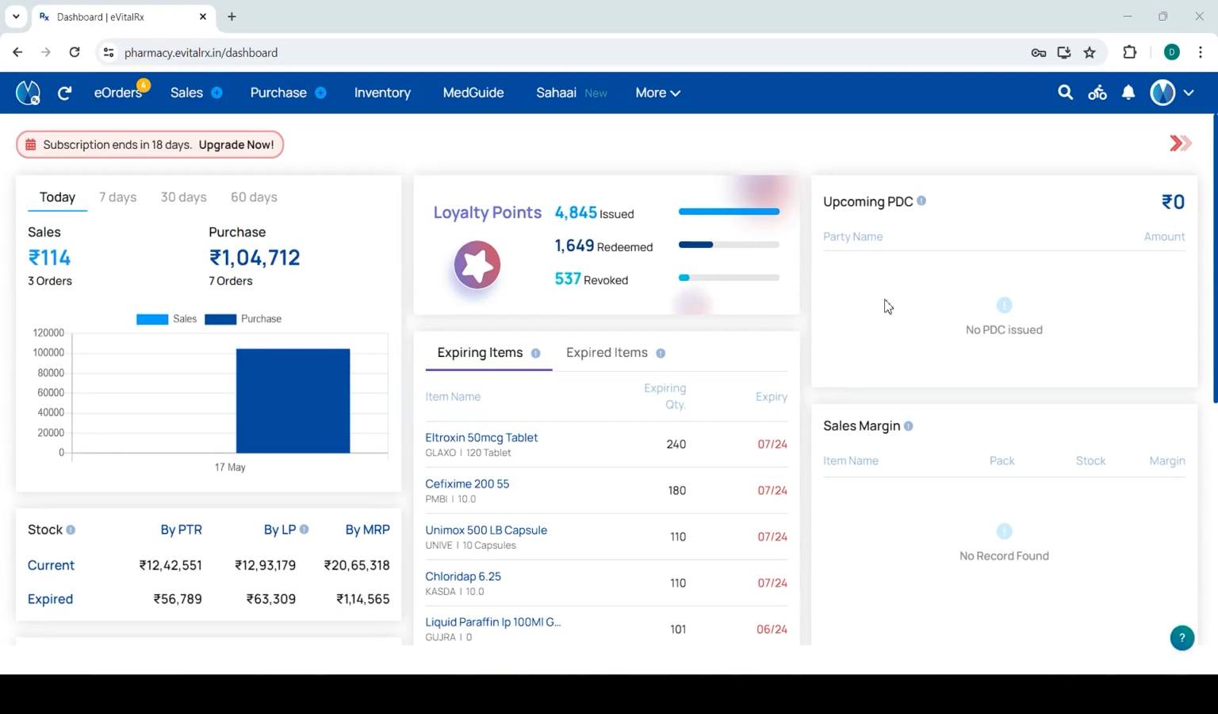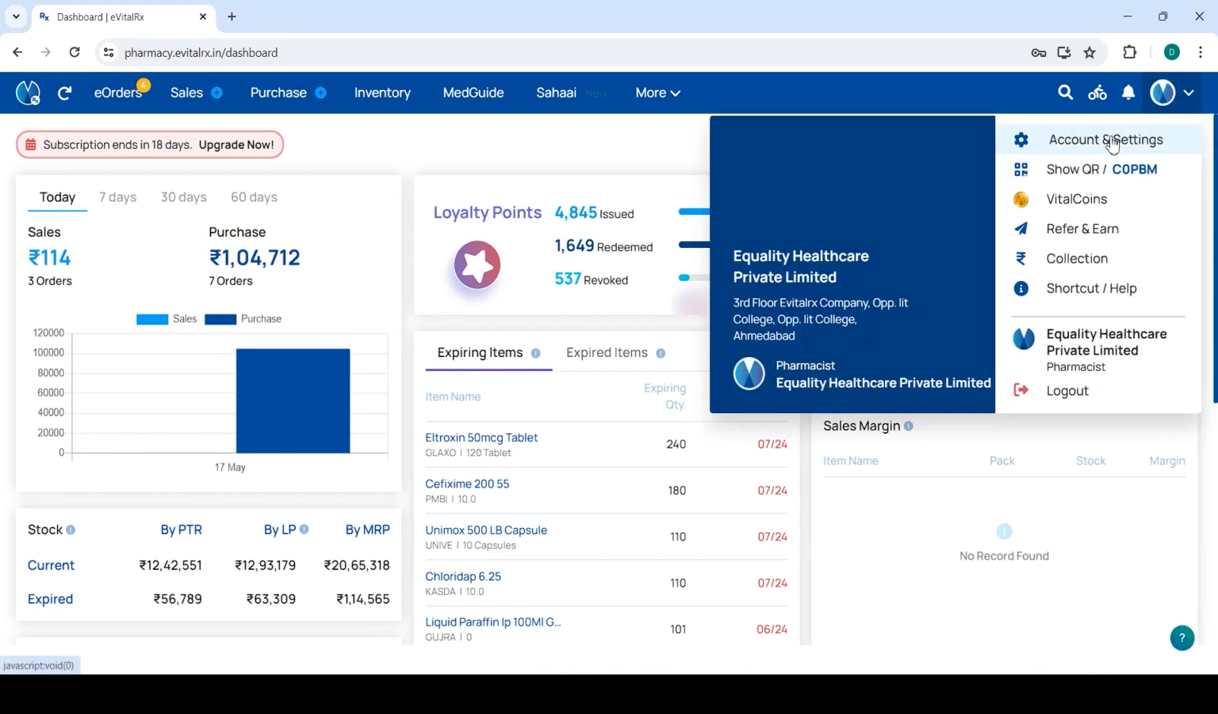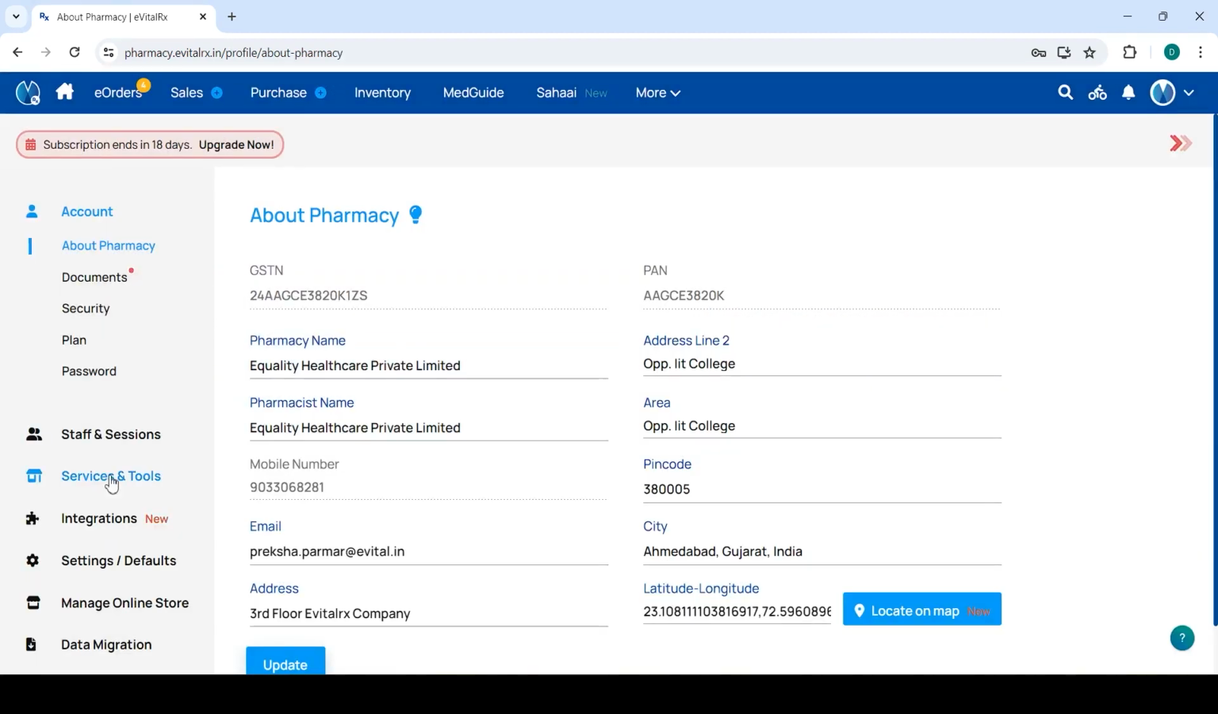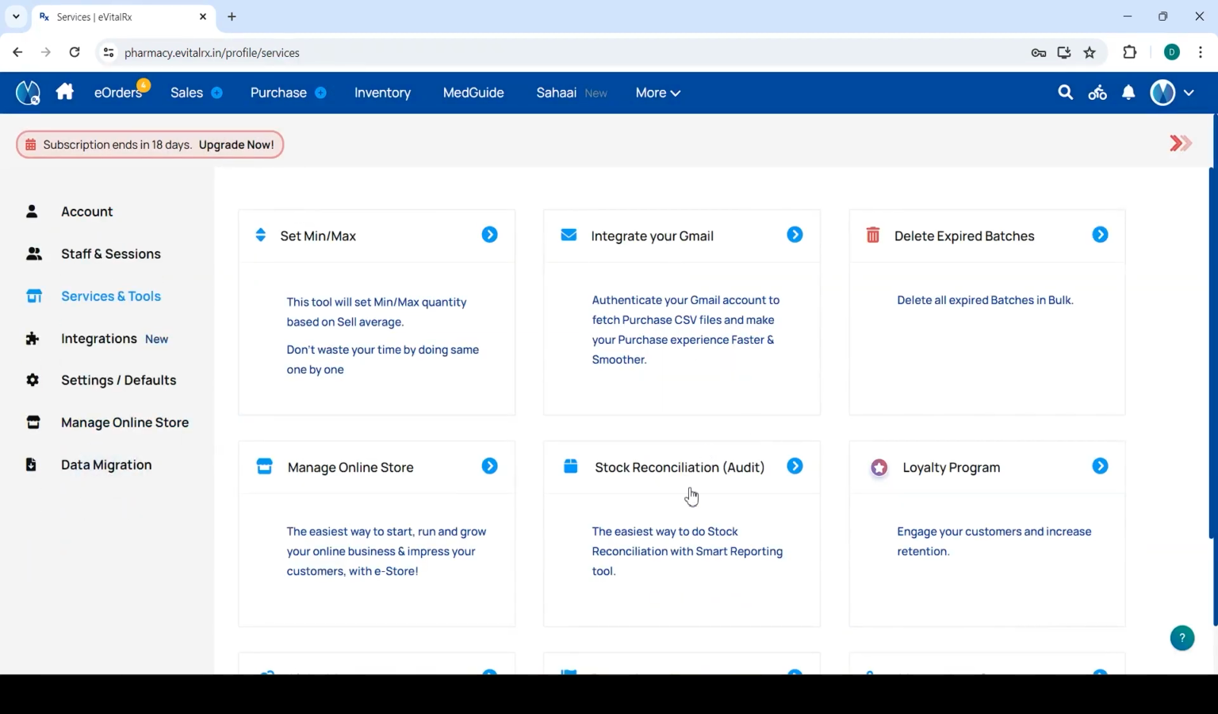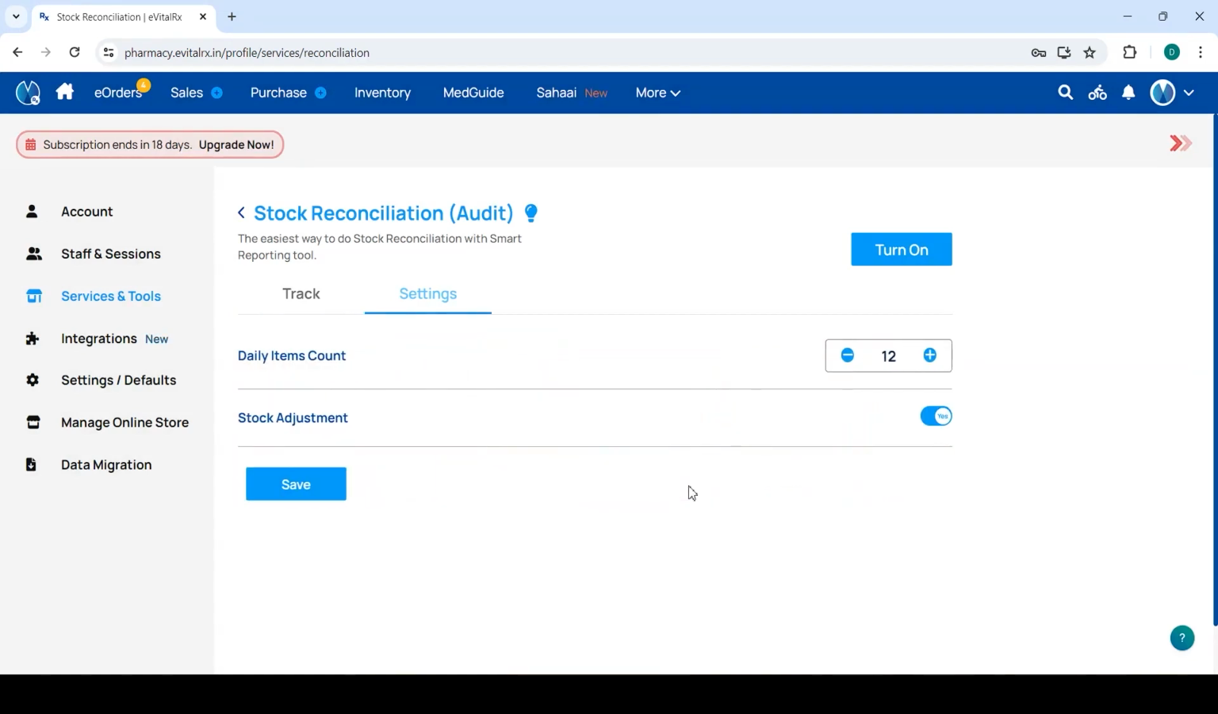Hello everyone, in this video we will see about stock reconciliation. For that, from the main dashboard you have to click your logo button, your account and settings, services and tools, and your stock reconciliation.